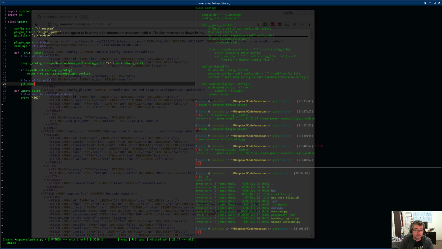So we'll do git config. I'm basically just going to be duplicating essentially what we've already got. Config, self plugin file, so we can do the OS path.